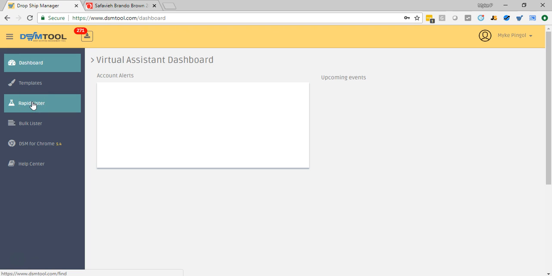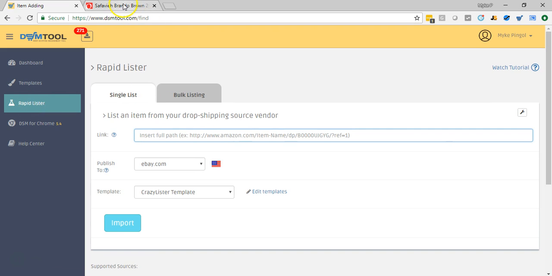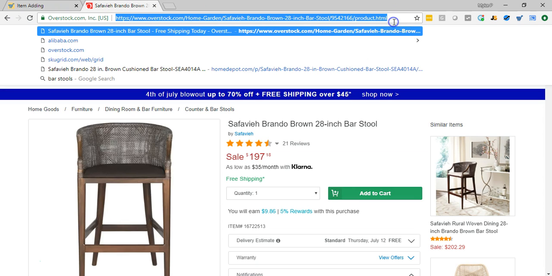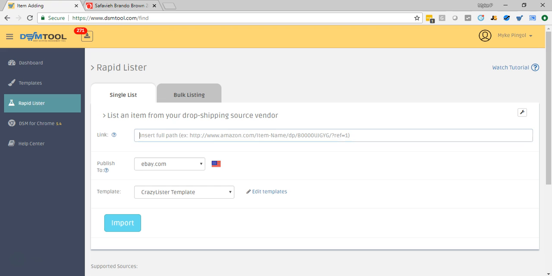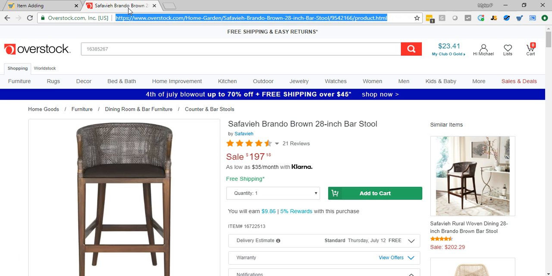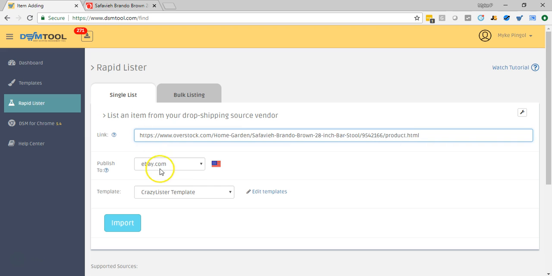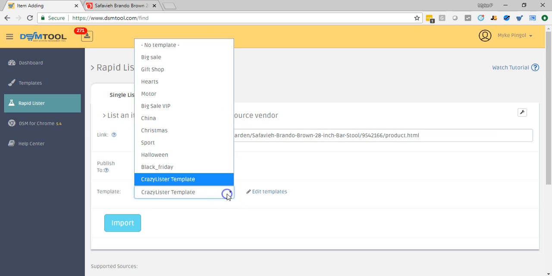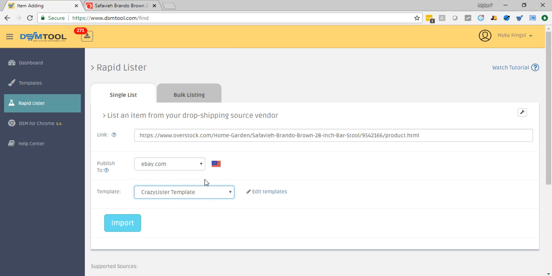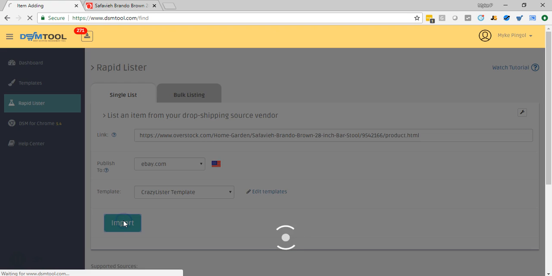What you're going to do is go to Rapid Lister, and it's pretty straightforward. This is just an example of what I'm listing, and you just copy the link from the stores, which this is Overstock, and you're going to choose the Crazy Lister template. There's quite a bit here, but please use the Crazy Lister template. Let's go ahead and click on import.